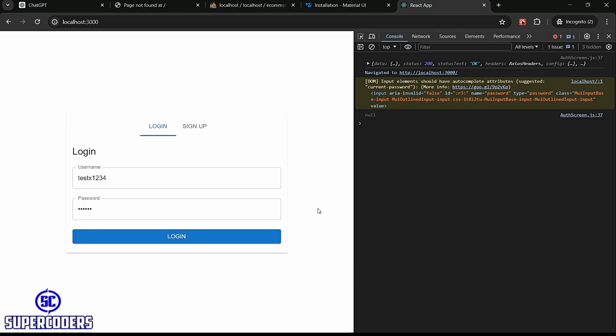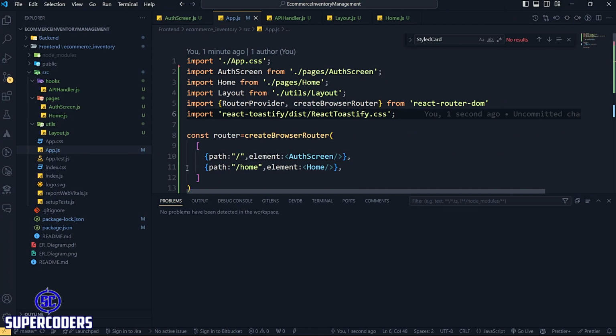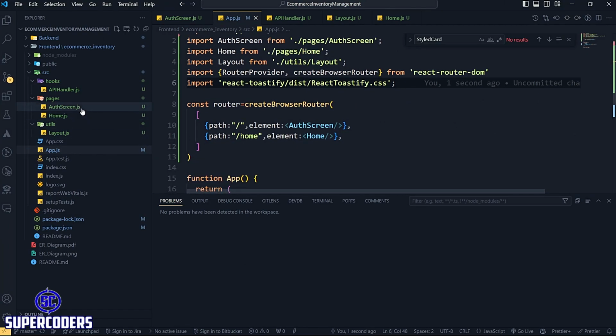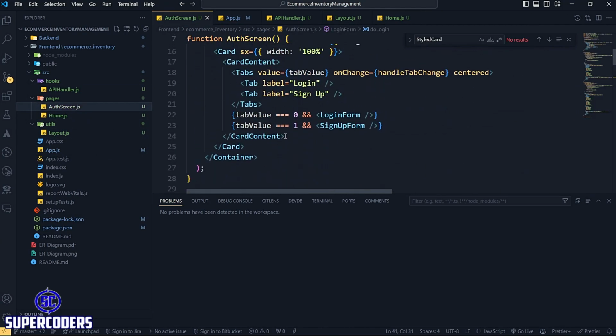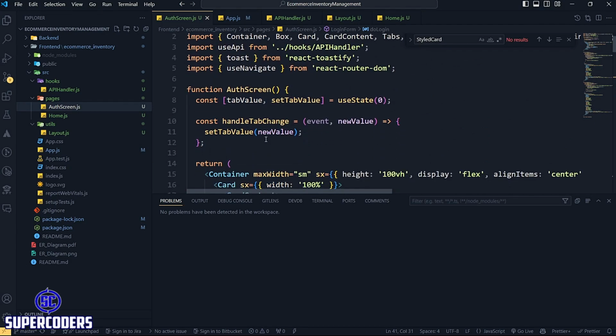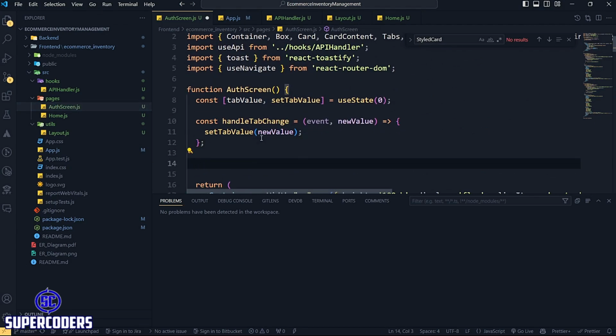Now after that, we can do what if the user is logged in, like the token is already there in the local storage. I don't want to access this page. I can simply redirect the user to the home page. So for that, just see what I'm going to do. So back to VS Code again, and here in the Auth screen, I'm adding a simple logic right now. Later we can change this logic, but for now I'm just using some simple logic.